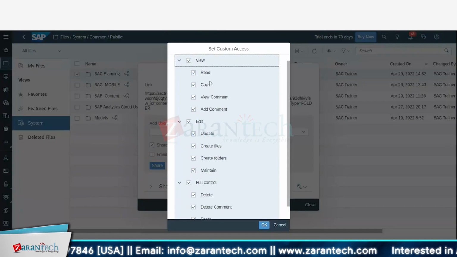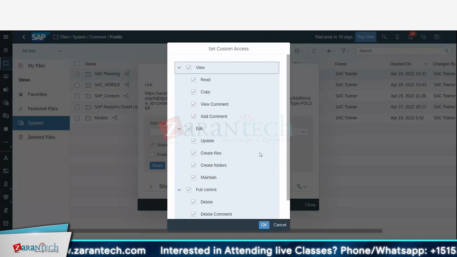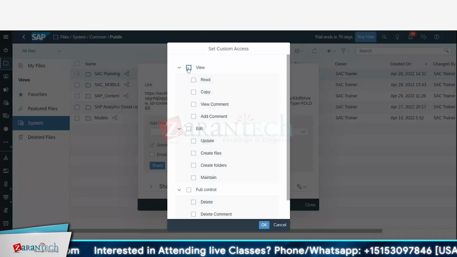So here for view, these are the options available: read, copy, view, comment, add comment. Then for edit, you have update, create folders, create files, then maintain. Then for full control, you will get delete the object, share the object, delete the comments. All these are under full control. So basically you can uncheck or check whichever roles you want.